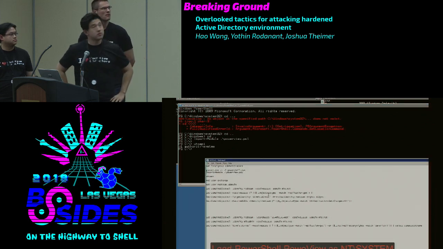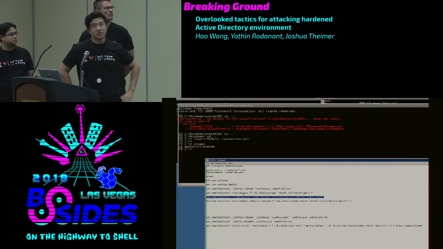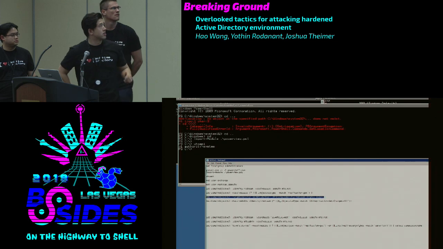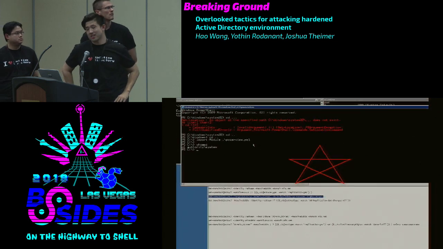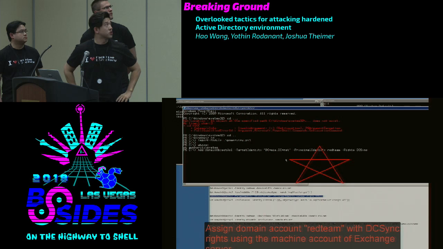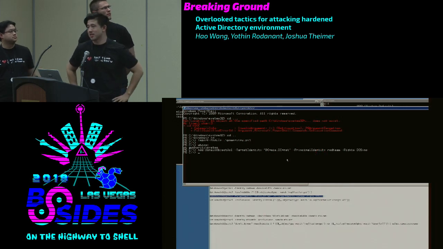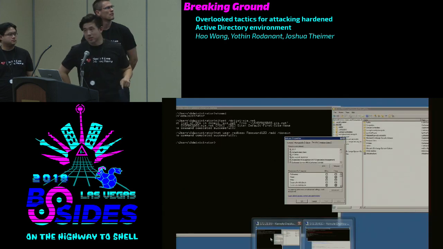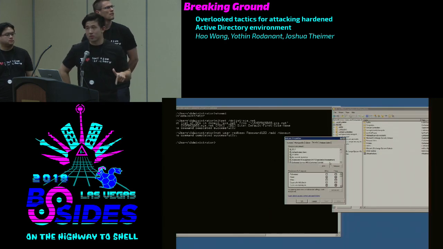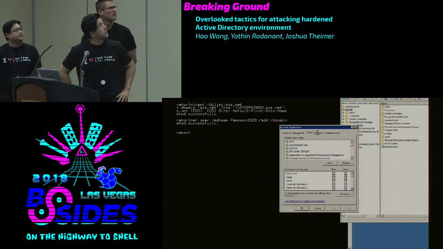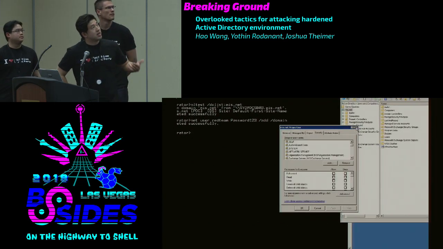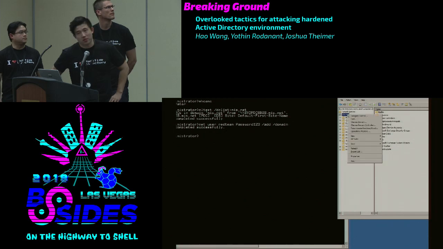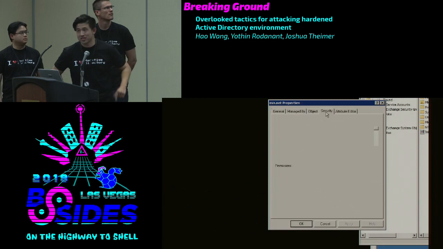And then we load PowerView. There's a module within PowerView called Add-DomainObjectAcl. You can use that module to grant DCSync permission to a domain user account. In this case, we try to grant the permission to the Red Team account we just created. Okay, so we go back to our domain controller. Basically, we are going to check if we successfully added any new permission for that Red Team account.